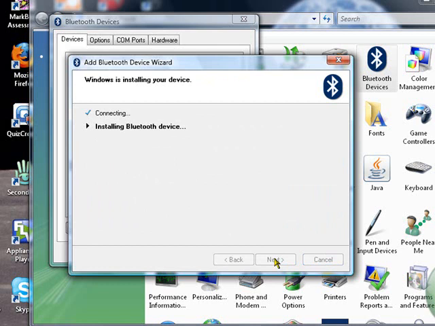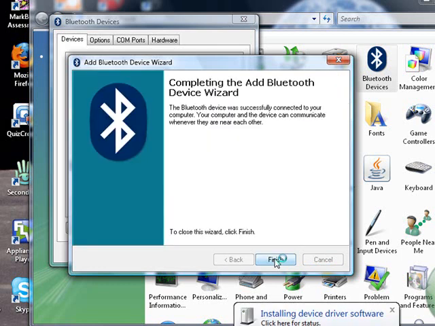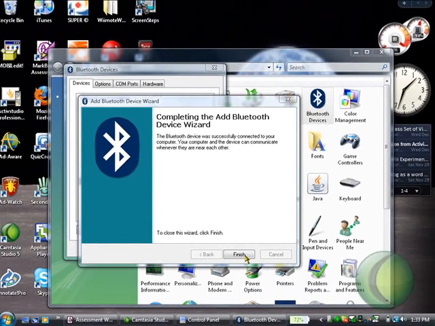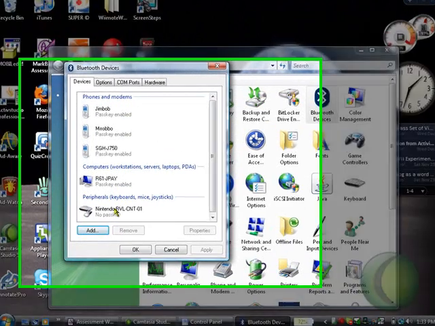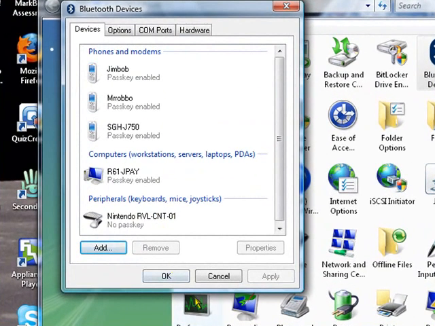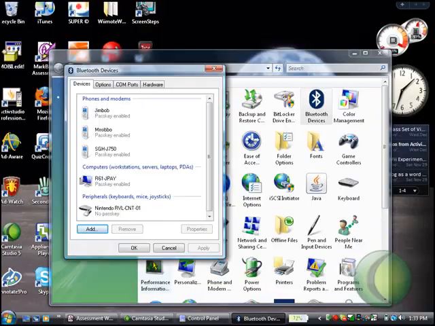And here it goes, trying to install the Bluetooth device. Everything goes like it usually does, it should be successful, and it has. It's actually installing it right now. We just hit finish and it's now in our list of devices.